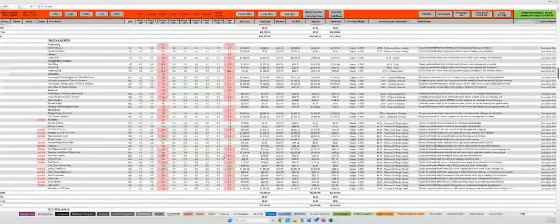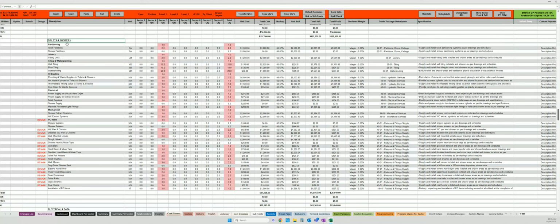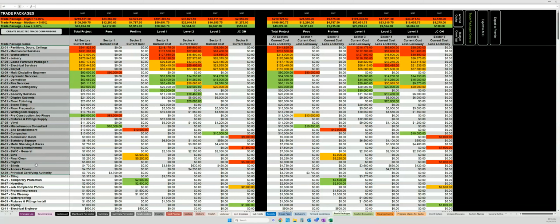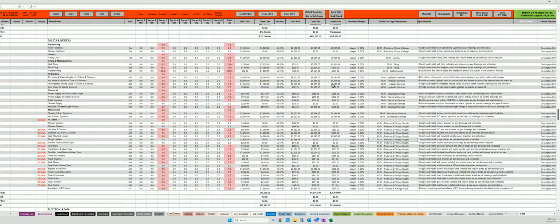Or I might have a section that is multi-trade, such as toilets and showers, where I have partitioning, joinery, tiling and waterproofing, hydraulics, electrical, mechanical, and PC items. And so I can package those up into their packages in a flexible way on the right-hand side. And if I want to analyze my costs per trade package, I do that on the green trade packages dashboard, which is where I can see my cost per total, per sector, per trade package. So that is controlled at the trade package column.